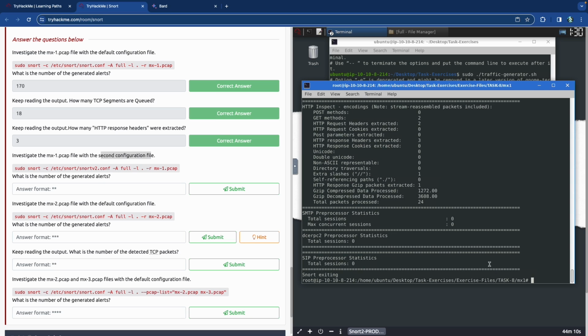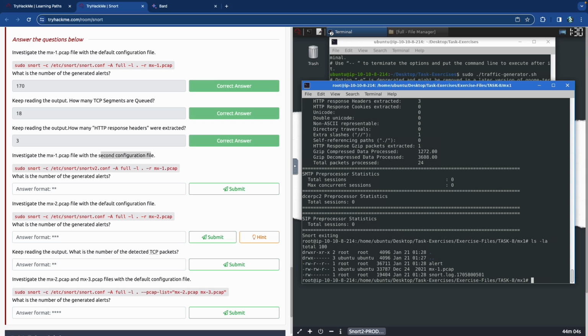Just for my own reference, I'm going to run an ls command to see where my Snort log is, the one that ends in 501, and it was created January 21 at 128. That is now going to be my reference point for this. From here, we also have an alert that was generated at 128. I could do scan one and move them into that, but I think we're only dealing with the mx1 file for one more command.